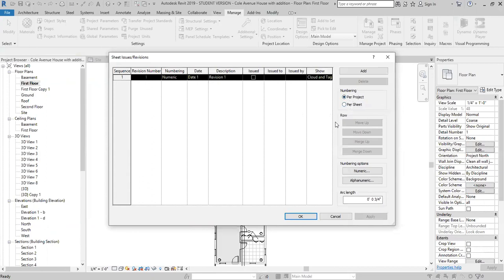The other thing is how you want to show it. If you click on Show and click the drop down, we have options of none, tag, or cloud and tag. In this particular case, I want to draw attention to these revisions so someone can look for the cloud and see the actual revision. So I'm going to keep it as cloud and tag.